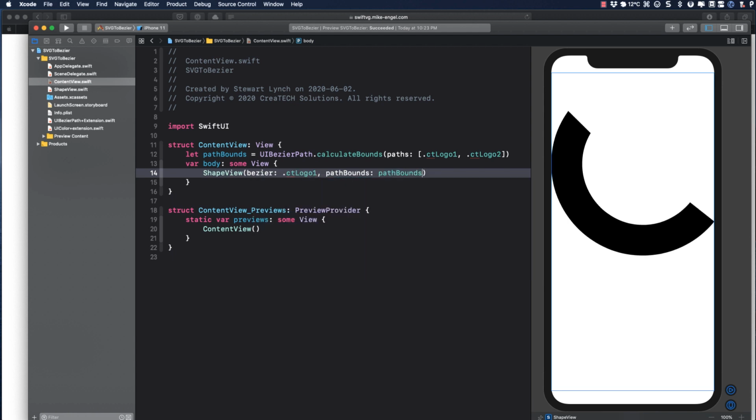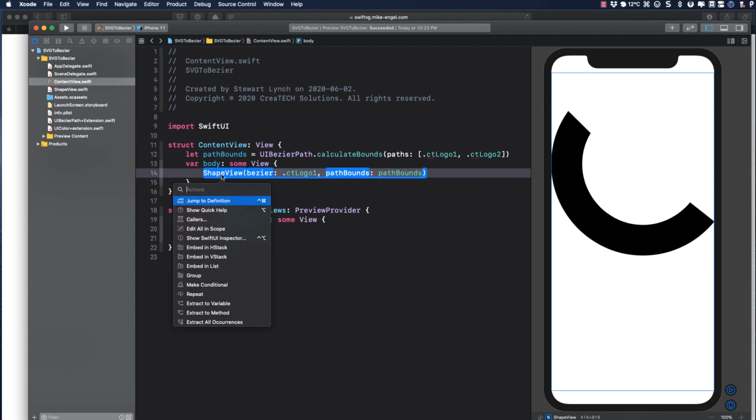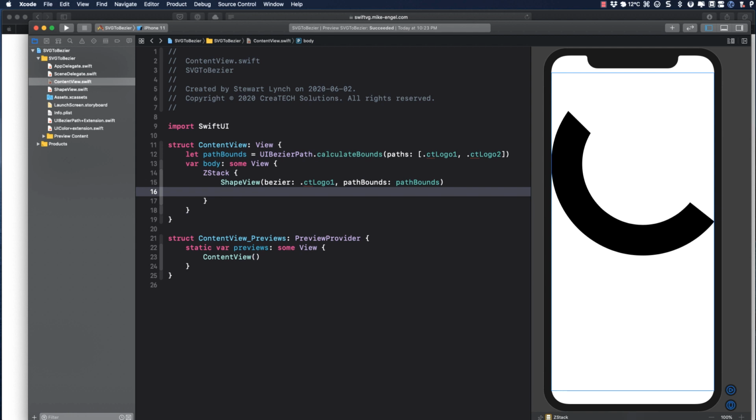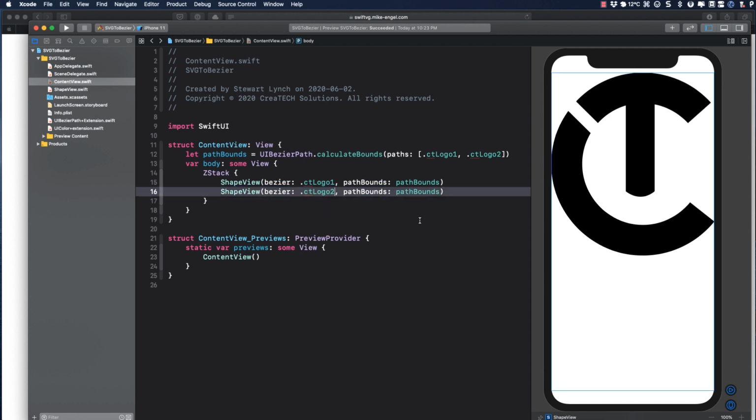Right away, our canvas is showing that portion of our logo. But I have two shape views, so I want to use a stack view so that they'll appear on top of each other. So I'll embed this shape view in a Z-stack. I'll just copy and paste the shape view and change the Bezier to CTLogo2. Now it's being displayed as the entire width of the device, which is the minimum width and height of the containing content view.